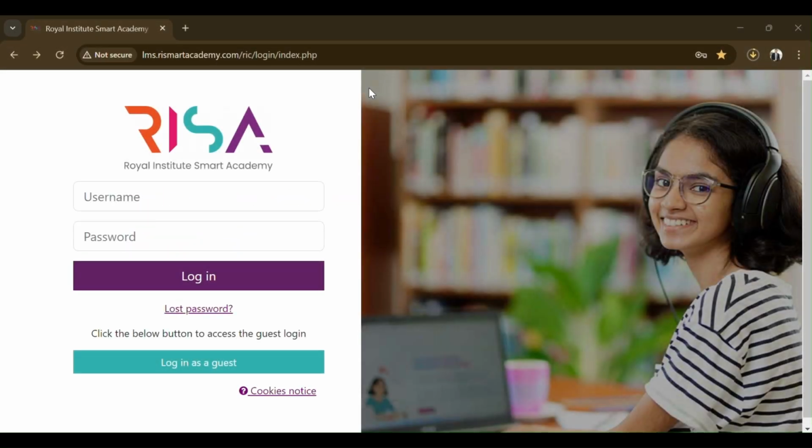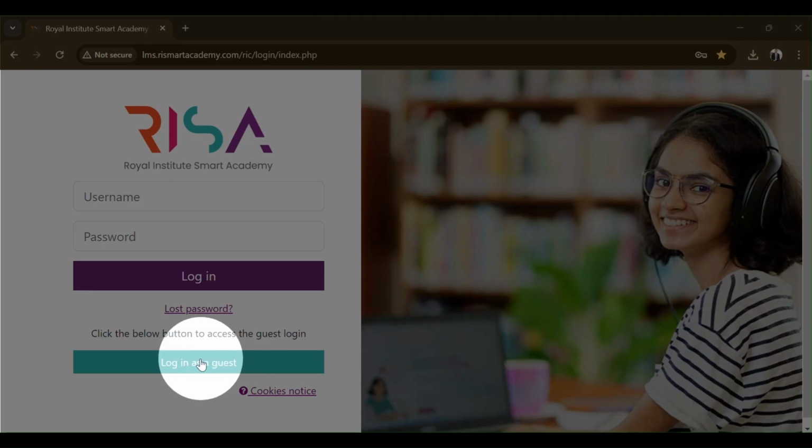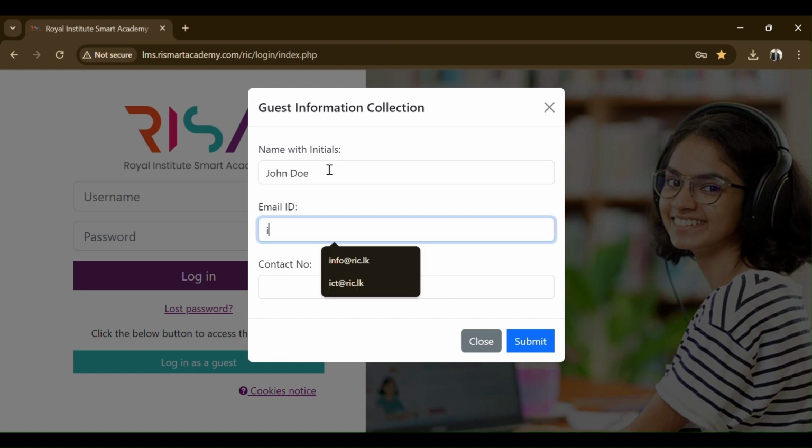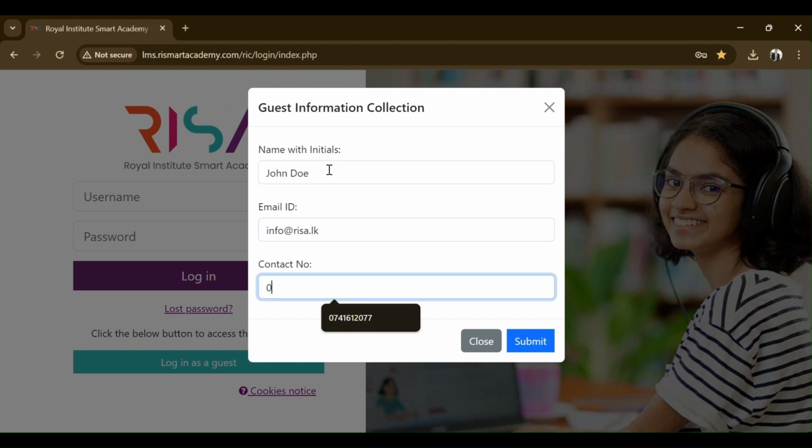You can use the guest login facility of our RISA learning management system to browse through the sample content we have enabled for you to observe before you make your final decision. You can access the LMS by visiting the URLs provided. After accessing the login page, you can log in as a guest and see what courses are available.